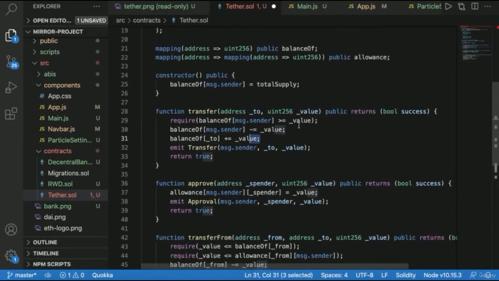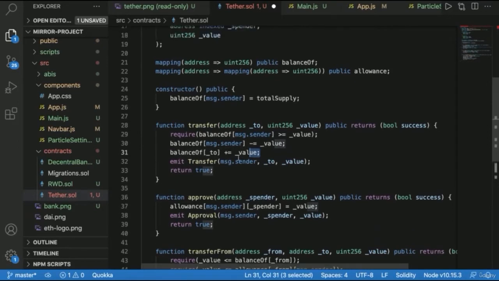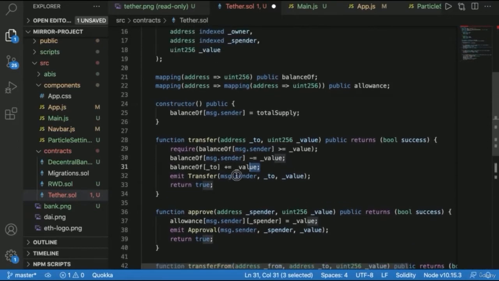Then finally we call the emit transfer. So we make the event happen with the message sender, to, and value, and we return it true, because this is taking the Boolean success of it needing to be true. This is a bool success, and so we have to return this function as true.